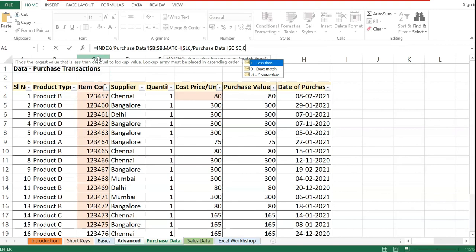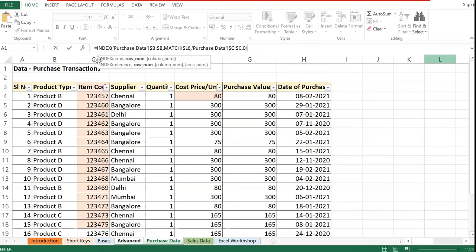So exact match is designated by 0. Put closing brackets. Now this closes the bracket for what? For your match symbol. Now the column number you don't want because you need only the row number. You need only the row number because you want INDEX to give you the data in the row, and that row is identified using the specific column. So you do that and close the bracket again so that your INDEX formula is also closed.